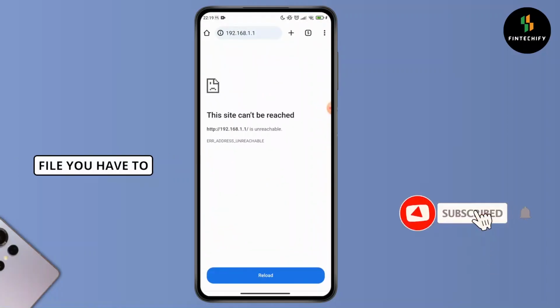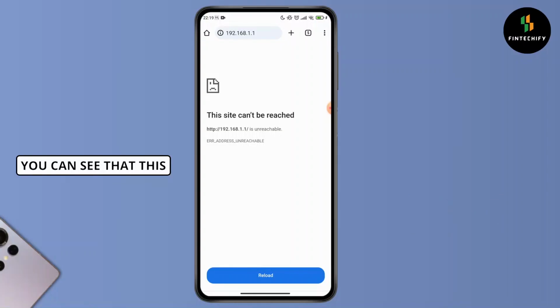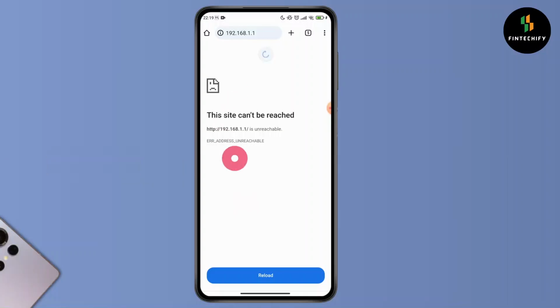your search bar you have to search for the 192.168.1.1, and here you can see that this site can't be reached. So if you are facing this problem, admin not working in your PLDT router. So how you can fix this here?